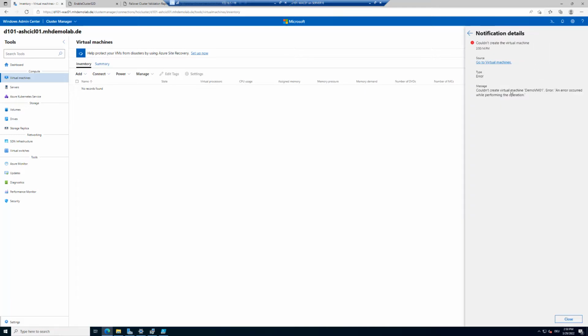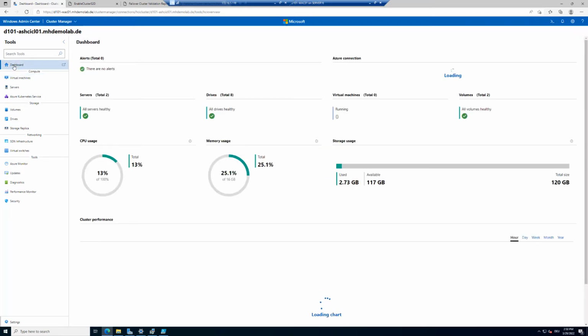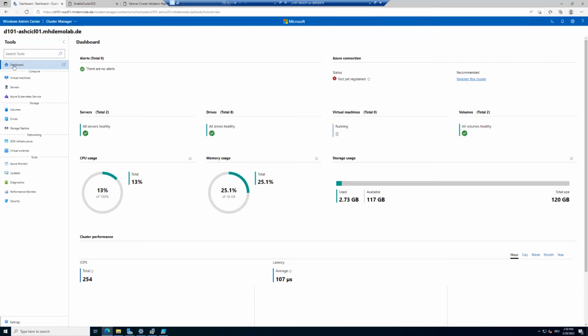When I check this, an error occurred while performing the operation, and this is the limitation we have based on the situation that our cluster is actually not connected to Azure. So we cannot create new workloads on the cluster. We can create new volumes, we can manage existing volumes, we can manage existing VMs, but new VMs and new containers are not possible. So let's check out the Azure Registration.